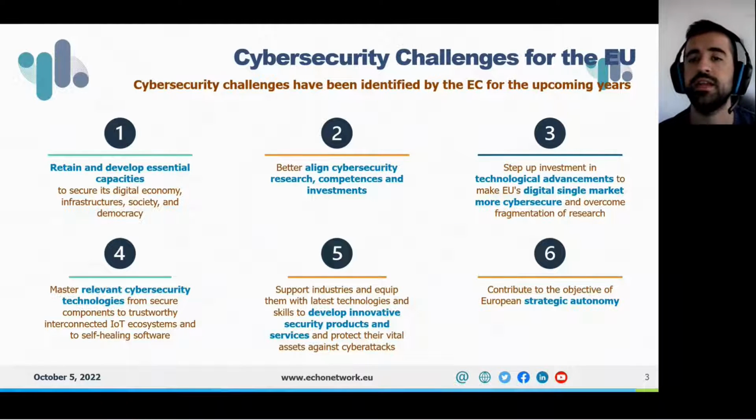The third challenge identified was to find a way to make all these technological advancements available through the digital single market of the EU, and of course to overcome the fragmentation of the research and the information available, as I explained earlier, to develop master relevant cybersecurity technologies from components that are going to be used for IoT ecosystems and self-healing software throughout the EU.